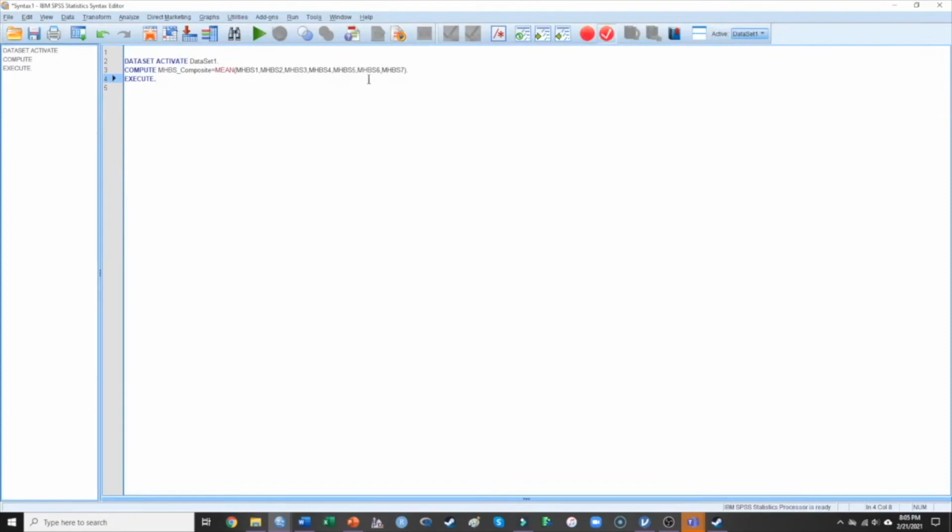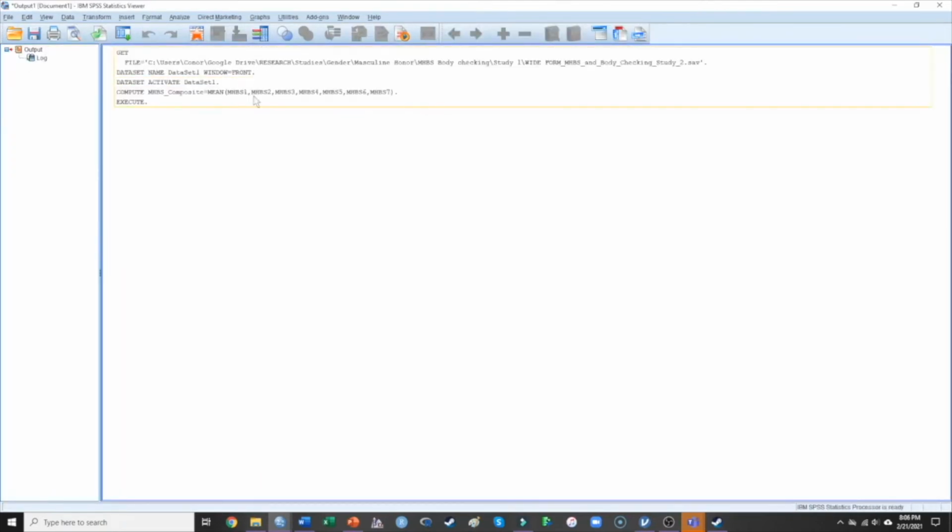And if for whatever reason I use this exact scale a lot of different times, I could actually copy and save this syntax, and then I could, later on, let's say that this is my new data file, I come in here and I hit Control V and I paste in this, well then I could just select all that and hit run, and there you go. It just told me that it computed the masculine honor belief scale composite.